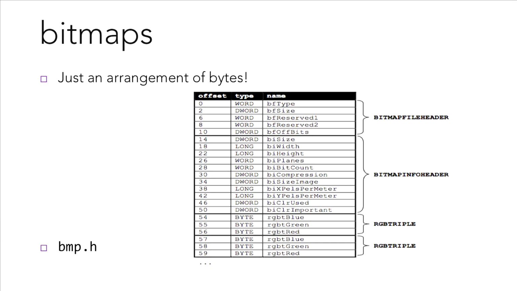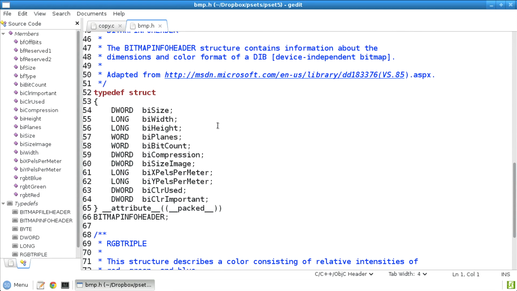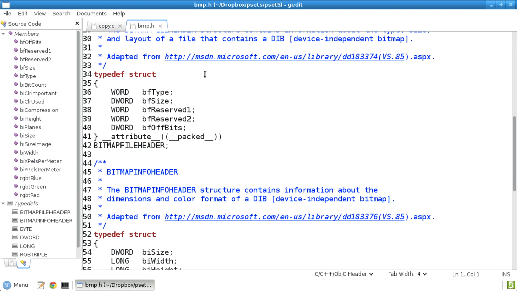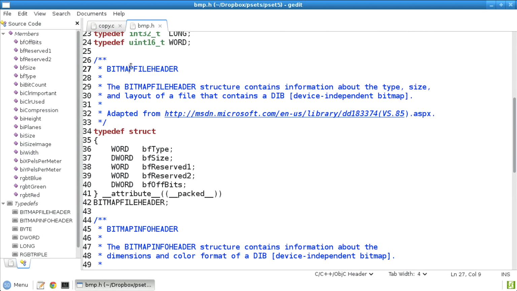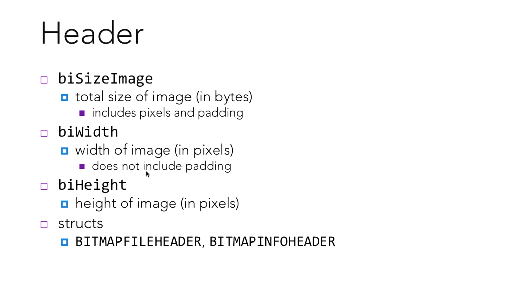What's header info? Well, first we need to know what a bitmap is. A bitmap is just a simple arrangement of bytes, and they're declared in this file here, bmp.h, with a bunch of information of what a bitmap is actually made out of. But what we really care about is the bitmap file header right here and the bitmap info header over here. The header is composed of a couple of variables that will prove very useful. There's biSizeImage, which is the total size of the image in bytes, and this includes pixels and padding. Padding's very important, but we'll get to that later.